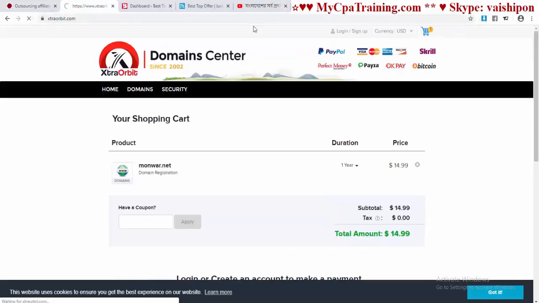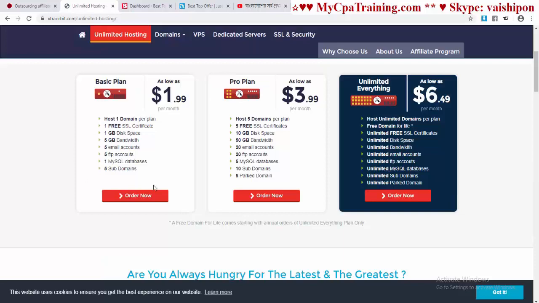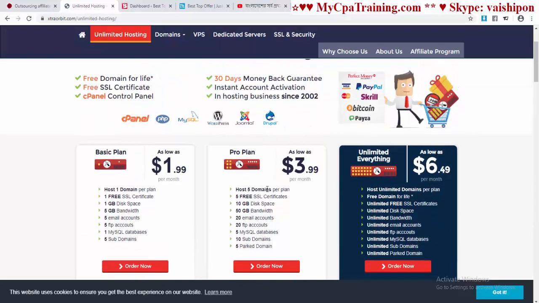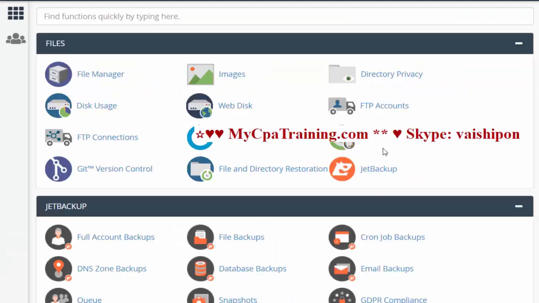If I go to extraorbit again, there is unlimited hosting. There are some plans for hosting packages. You can choose any plan. And I think you have already purchased domain and hosting. Okay. When you purchase domain and hosting, you will get the domain control panel login and password, and you will get the hosting or cPanel control panel login and password.